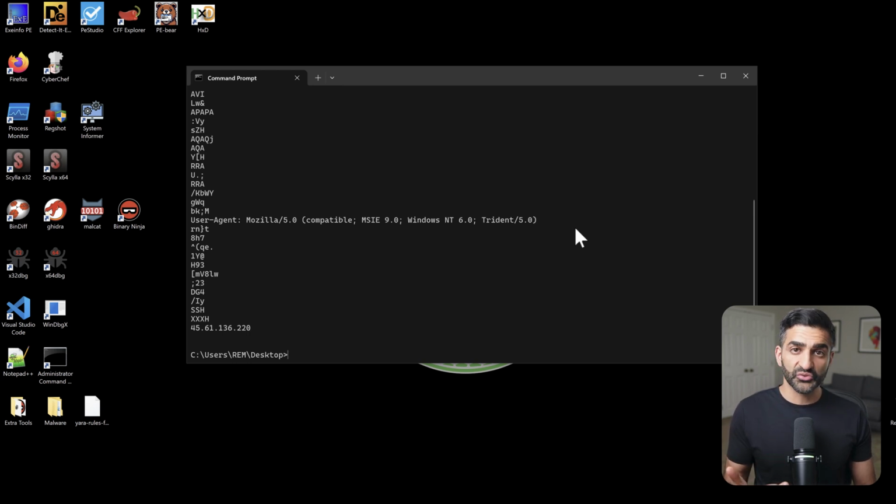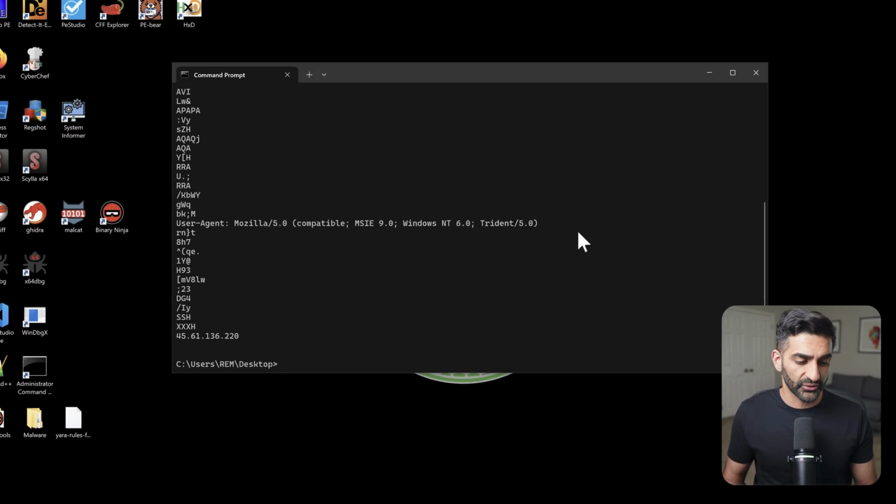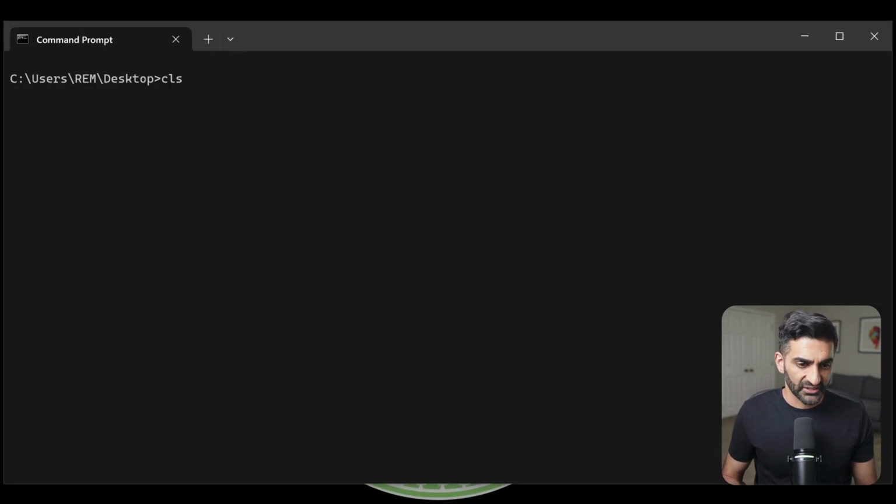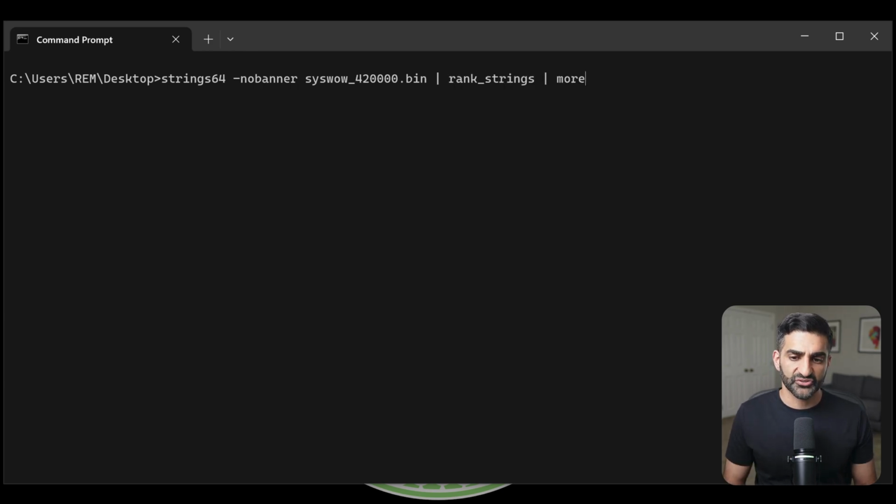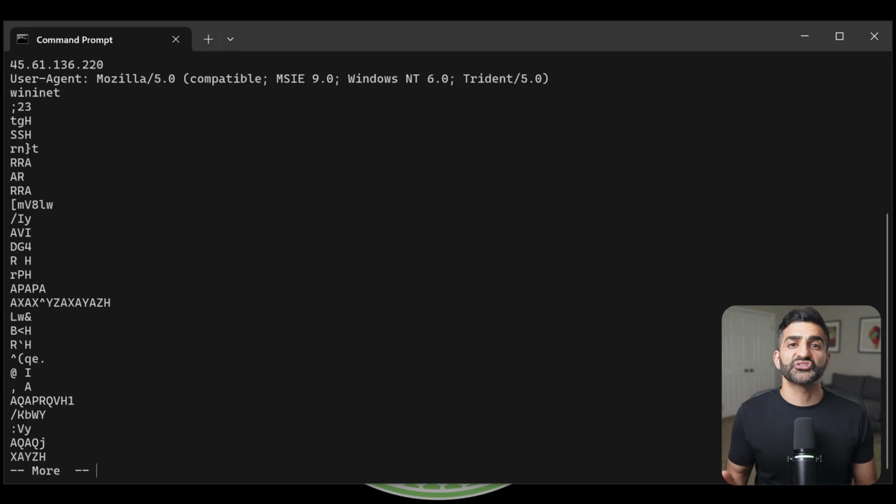So if I wanted to use StringSifter to prioritize the strings that we just looked at embedded in the syswow shellcode, I'd run the following command. I'll press the up arrow to get the previous command I ran, and I'm going to pipe this to rankstrings, and then pipe this to more. As you can see here, the output shows me the most important strings first. So I have this IP address, the user agent string, and a reference to WinInet at the very top, just to be sure that I don't miss it.